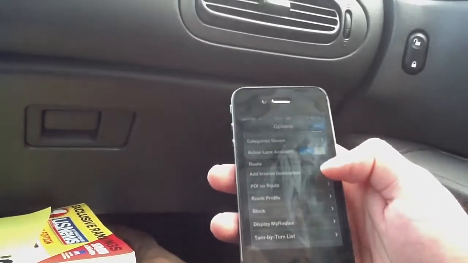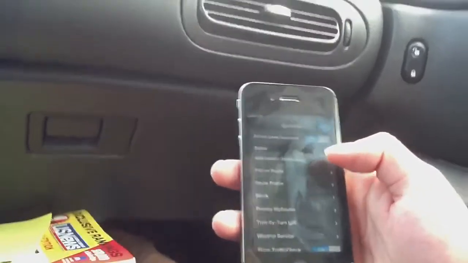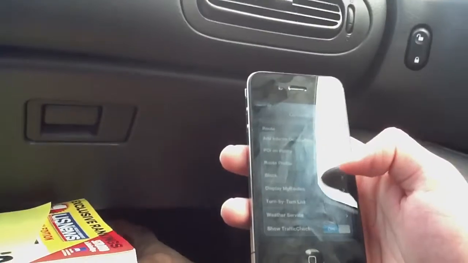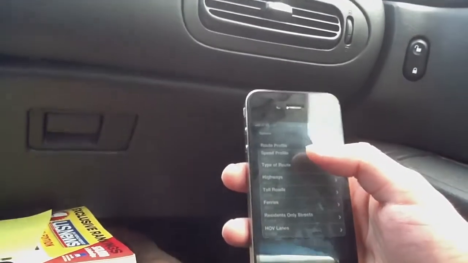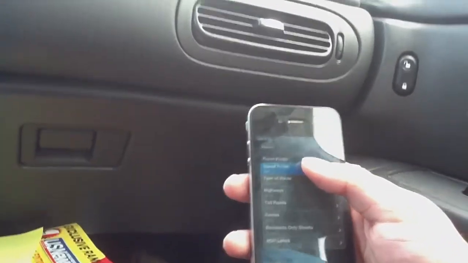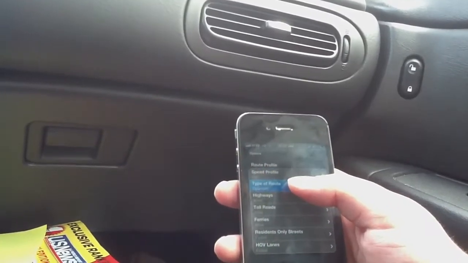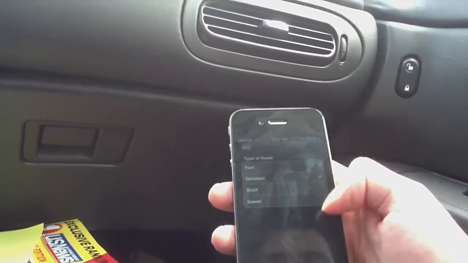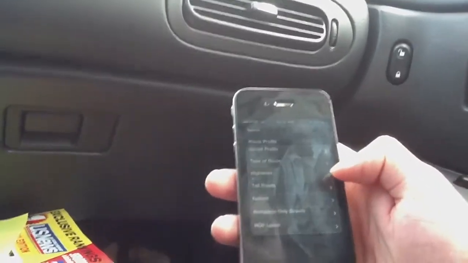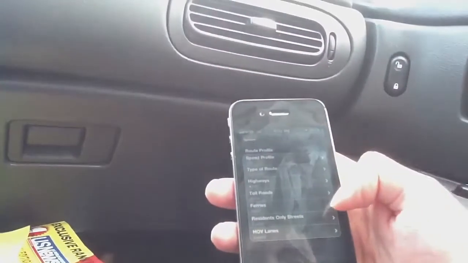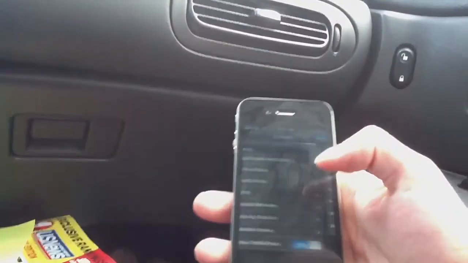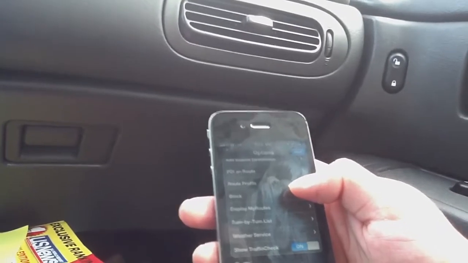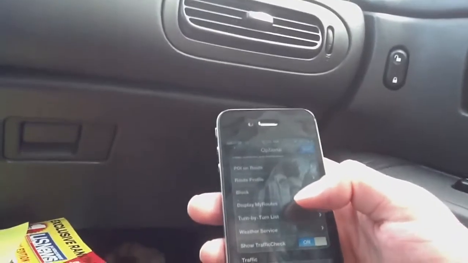Also, for your route options, you can add an interim destination, points of interest on your route. You can have your route profile, which you set what speed you're going, the type of route, so whether you want the fastest route, optimum, short, scenic. If you want to allow highways, toll roads, ferries, etc. You can block certain things if you want to skip over areas.